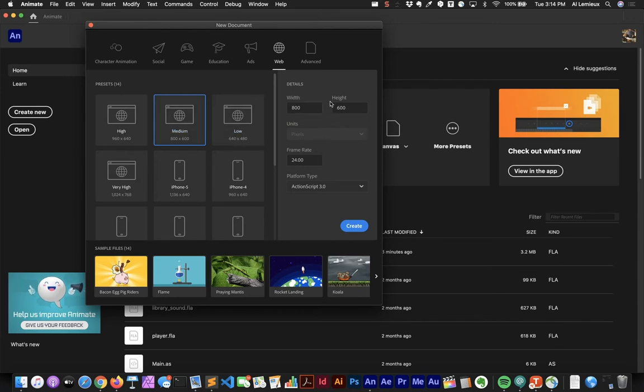And here are the details. You can do the width and the height, and you can change the frame rate, and then the platform type. So this is crucial. The platform type now is either ActionScript 3.0 or HTML5 Canvas. These different types are important. With ActionScript 3.0, you can do all the animations that you want. With HTML5, it's a little limited.